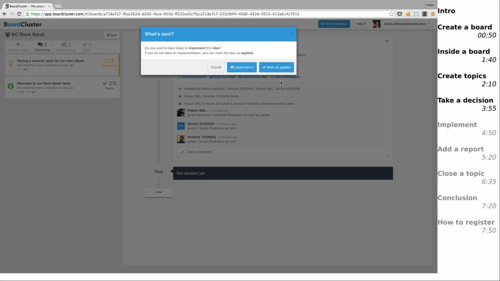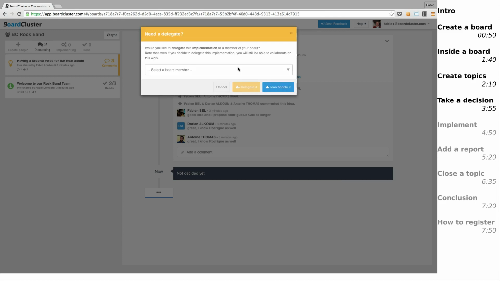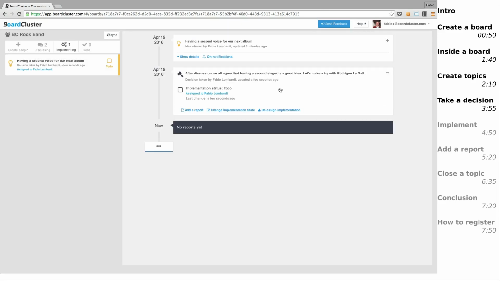Now the platform asks me if I want to implement this idea or if we can mark it as applied straight away. In this case, I need to test if Rodrigue is a good singer, so I'm going to pass through an implementation phase in which we're going to test if this is a good idea or not. So I can say that I can handle it, and great.